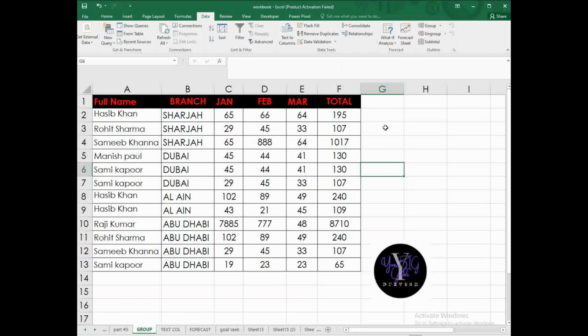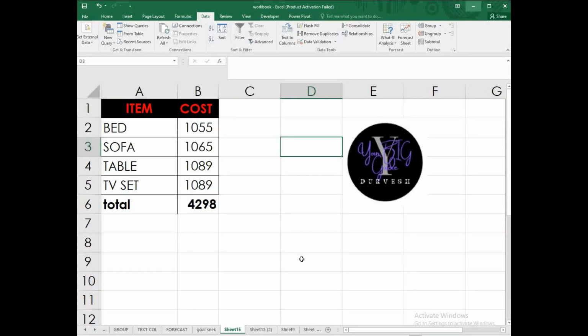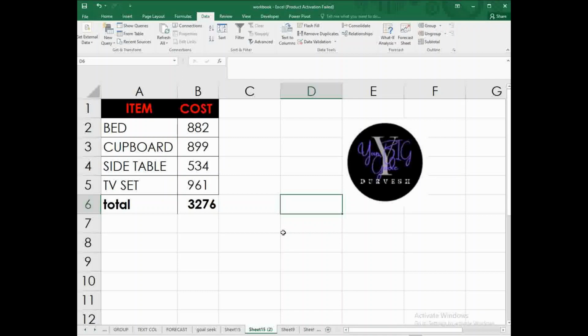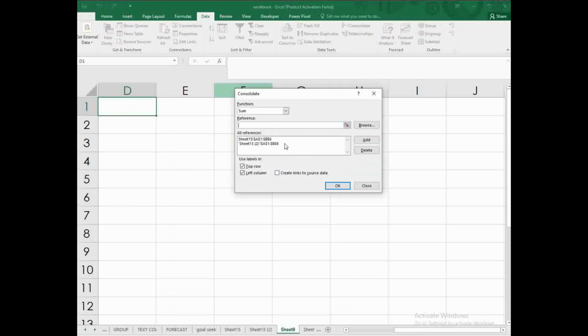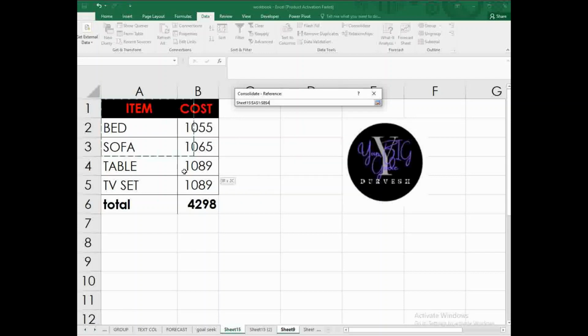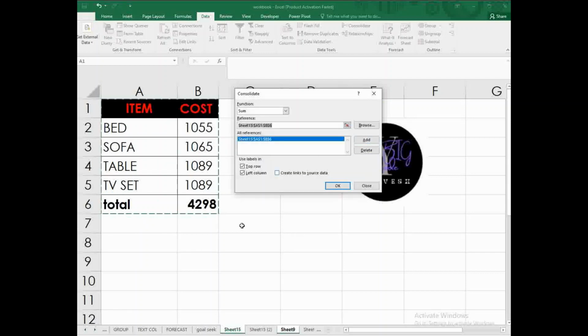Now we're going to talk about consolidate. The next function we have is consolidate. So how does the consolidate function work? If you have data like this on two sheets and you want to consolidate it in one place, how does it work? You go to another sheet, put your cursor on the first cell and click on consolidate. When this type of dialog box opens up, you already have consolidate data. I'm going to delete this, and for add you need to click on reference and click on the sheet where you have the data and select the data and add.